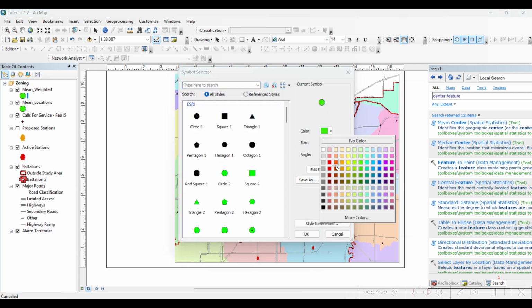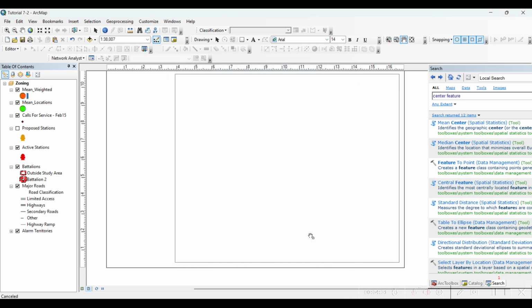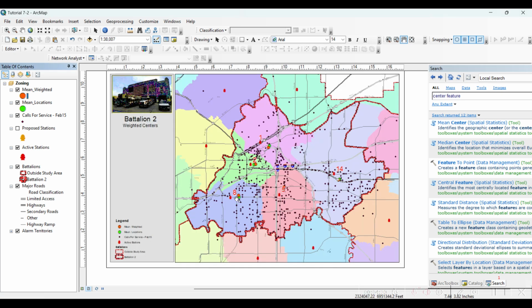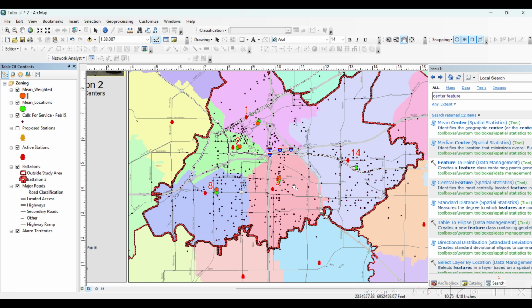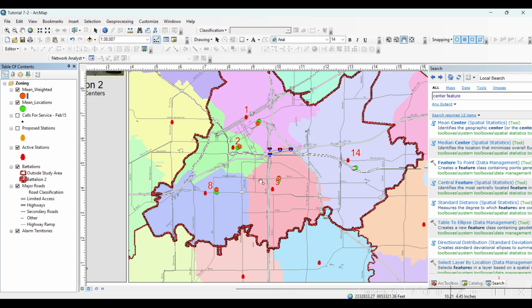So let's change the color to red, for instance, this color. So we see that when we computed with weights, the station locations can differ significantly. We can just turn on, turn off. So see that this is a weighted mean and this is an unweighted mean. So see that the weight of the call impacted the best suitable location for a fire alarm station.